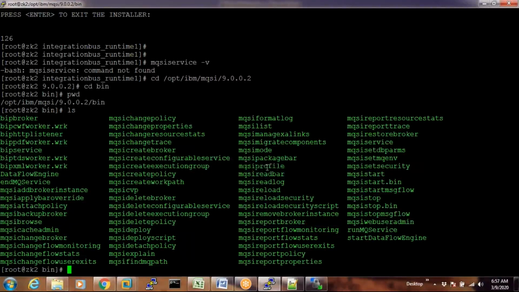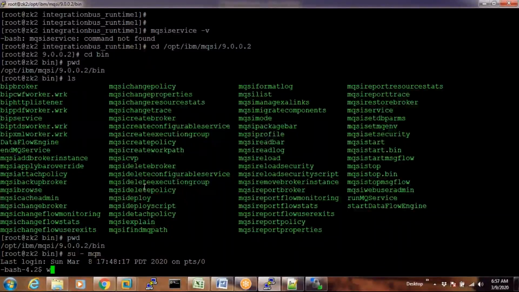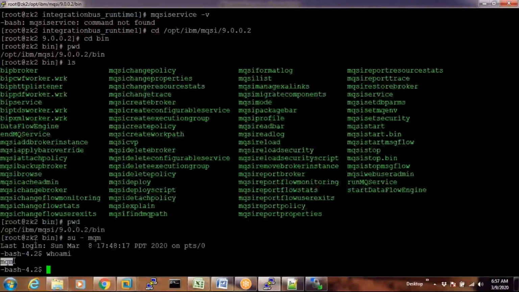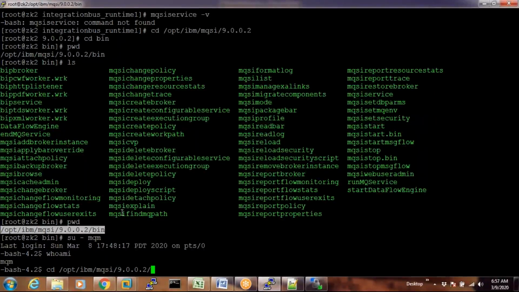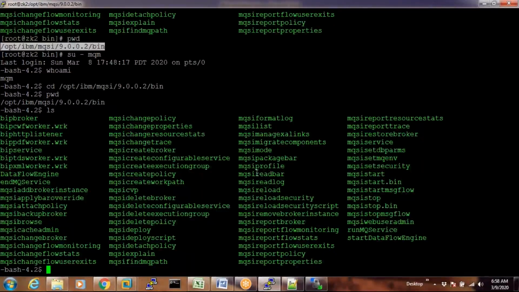Okay, so we have to load this profile. How to load this profile? It's very simple. In the IIB installation bin directory, switch to the MQM user now. Don't be the root user. Once the installation is done, switch to the MQM user. Now we are with the MQM user. Now go to this path: cd /opt/ibm/mqsi/9.0.0.2, go to bin. In this directory, now we have to execute the profile like dot space mqsiprofile.